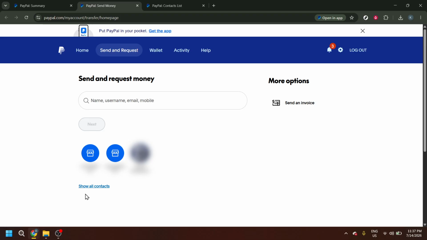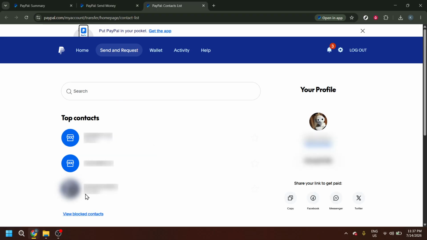After opening the contacts page, look for the copy option. This is the button that lets you copy your PayPal link directly to your clipboard. Click copy and your link will be ready to paste wherever you want to share it. At this point, you can send that link through a message, email, social media, or any other platform you normally use to communicate with people.